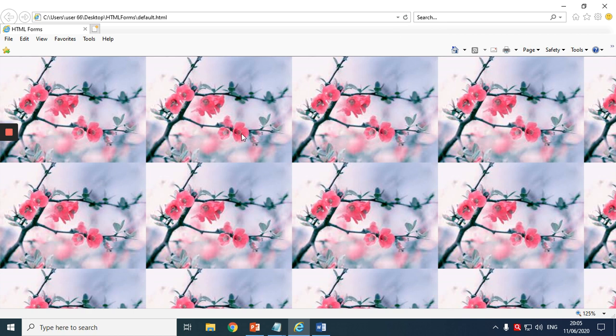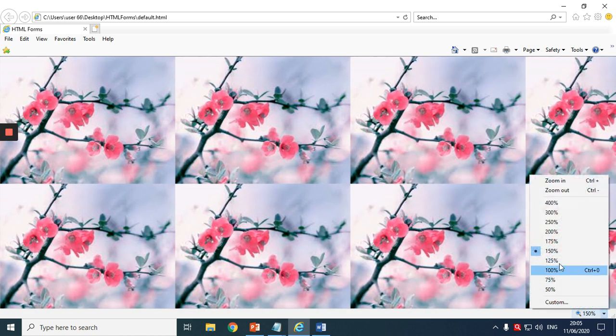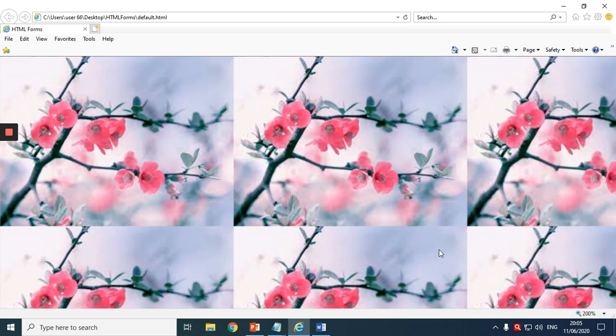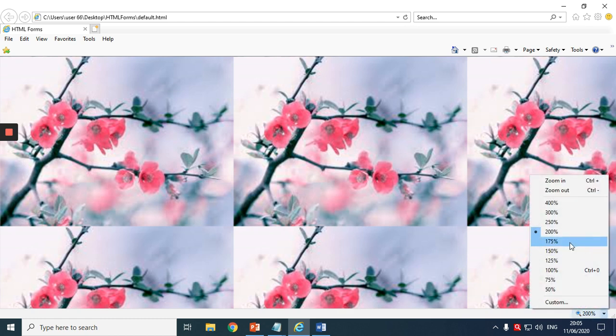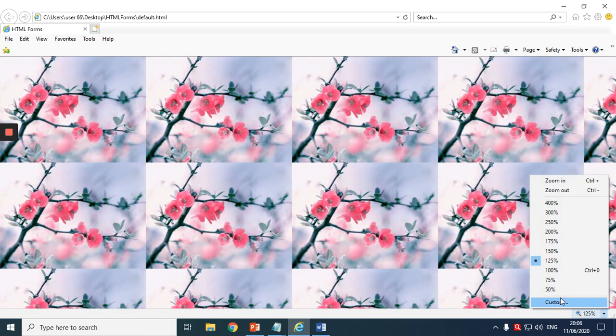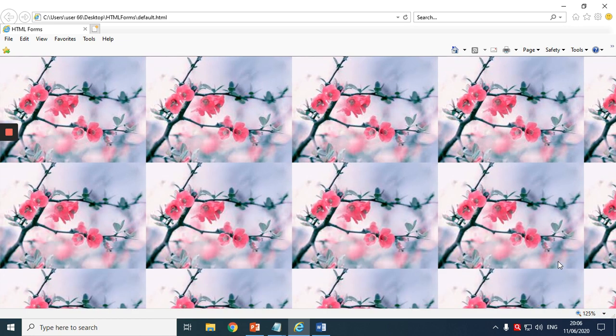I had loaded only one image, but I can see so many images here, correct? See, I'll increase the size of the page. The moment I keep on increasing the size of the page, the number of images reduces. But if I reduce the size of the page, the number of images will increase, correct? I wanted only one image here, but I can see so many images.